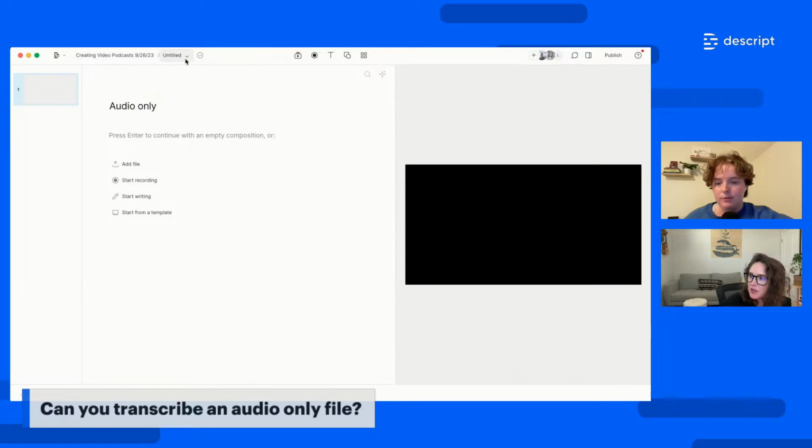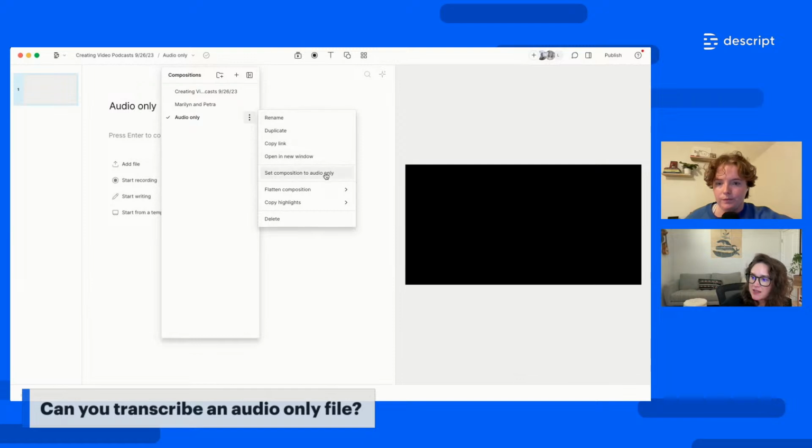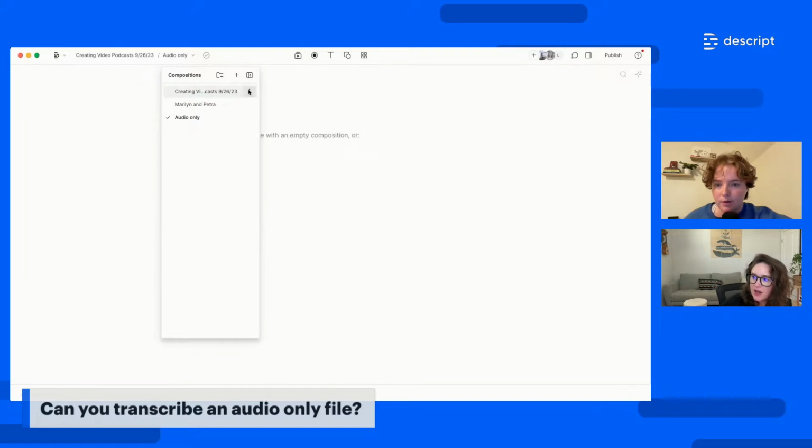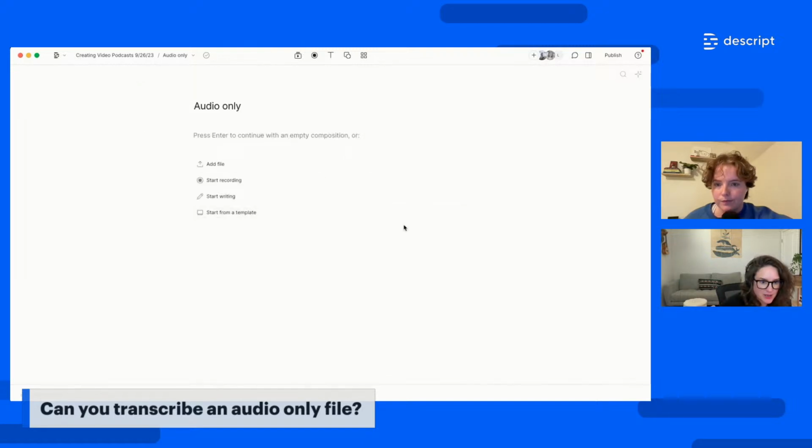So in that case, what I would do is I'm going to select audio only. I'm going to go to that composition and set this to audio only. That way I'll just have my script once I bring it in. So that way you can work in different compositions, different interviews if needed, in different formats as well.